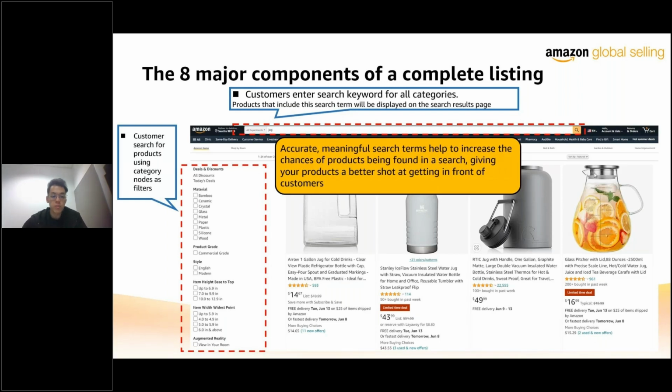So the next of the 8 major components of a complete listing will be customer search. This is where the search term is. On the left, your materials, your product guide, your style, your height, your width, all of this is part of your listing creation. You should actually put it in so that on the left, when the buyers are filtering down or shortlisting, they actually know and target what they are looking for, which chances are your product will turn up.